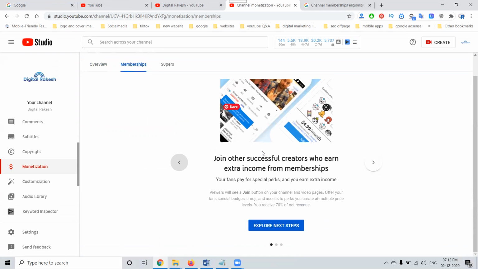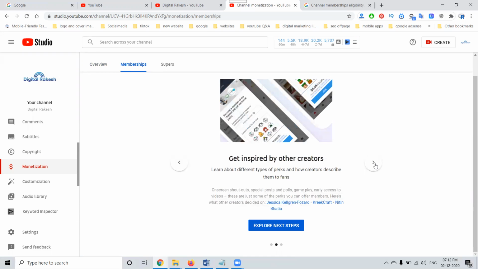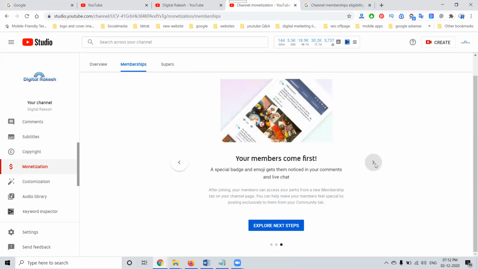In the membership option, it says join other successful creators who earn extra income from membership. Get inspired by other creators. Here, your members come first. So in this one, we can start. Explore the next step.